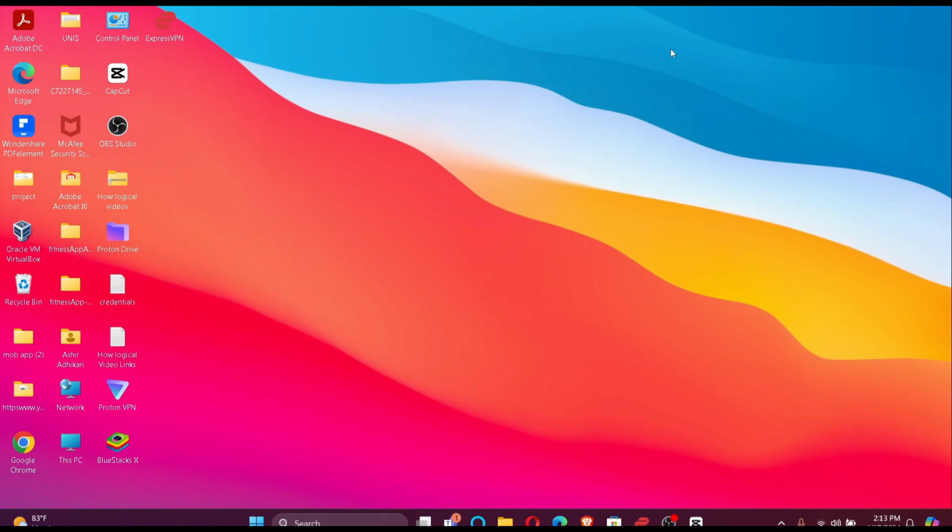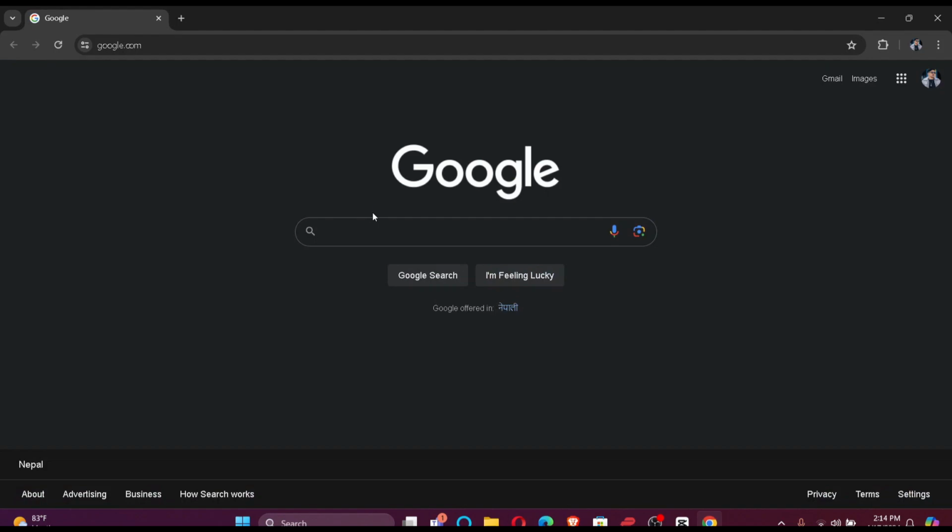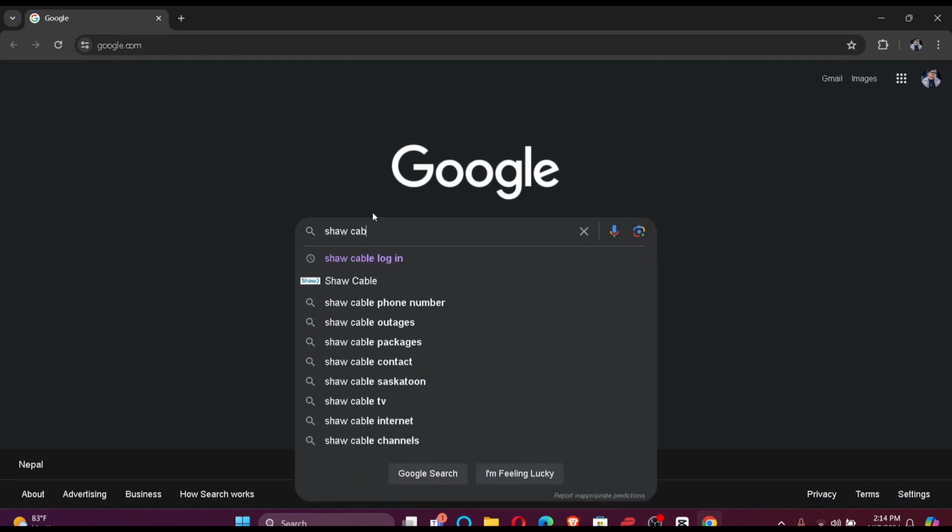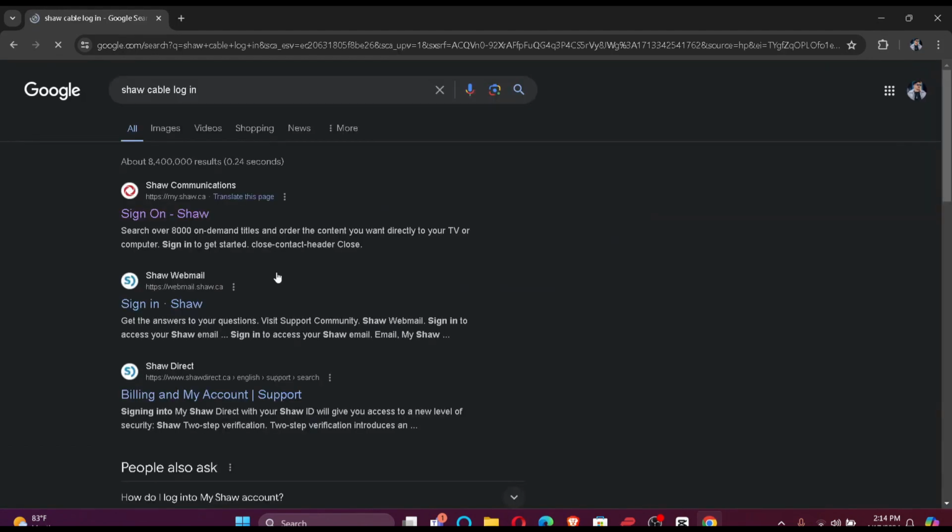Firstly, make sure that you have a stable internet connection. Once you do that, go to your default browser and search SAW cable login. Once you hit search, you'll find sign on SAW on the top of your search list. Just click here.